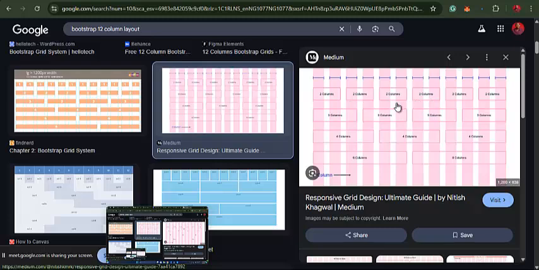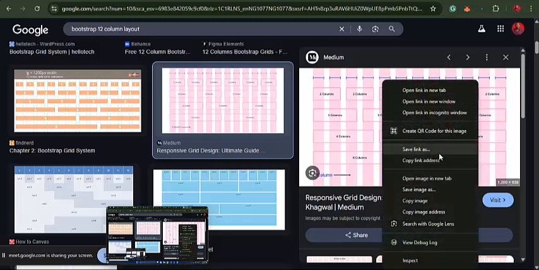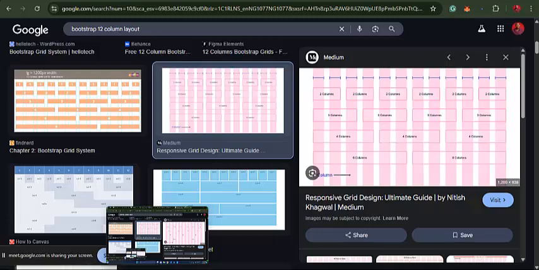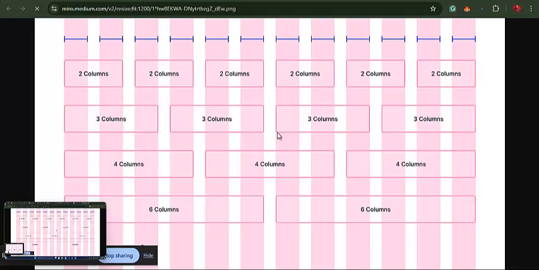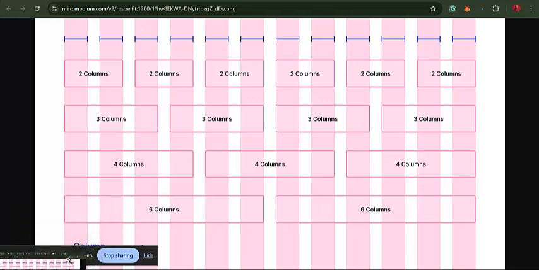Okay, I think this is clearer. So if you look at this image, let me try and open it in a new tab so it will take more space. Yeah, this is better. So the Bootstrap layout works in a way in which we have 12 columns. If you count this, we have 1, 2, 3, 4, 5, 6, 7, 8, 9, 10, 11, 12. So these are 12 columns.